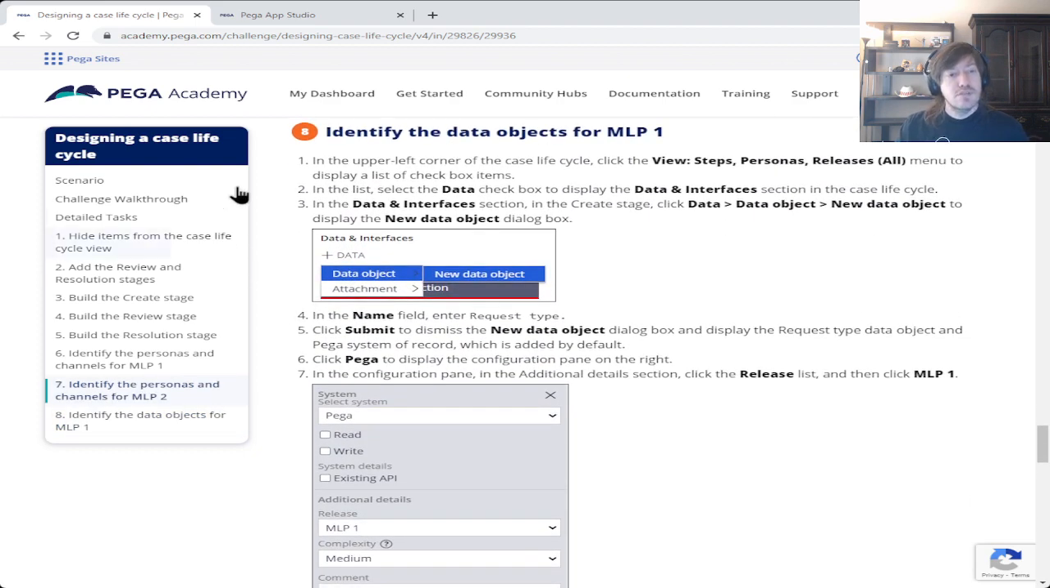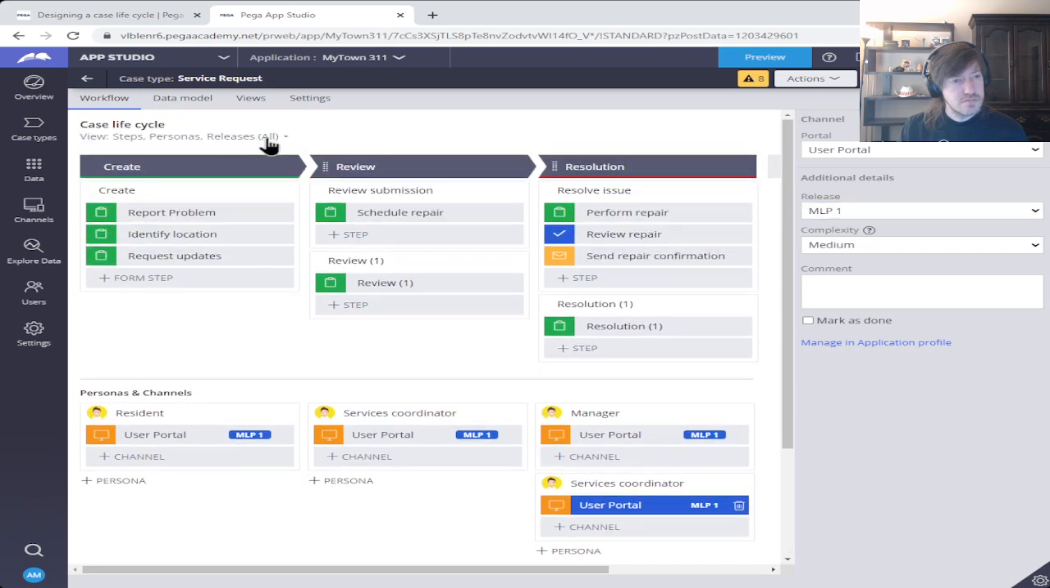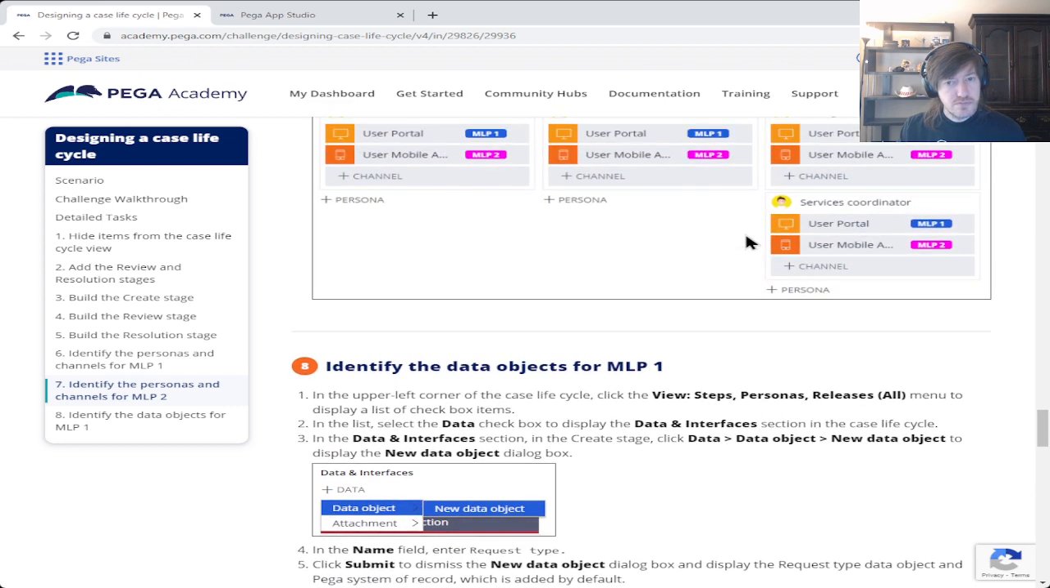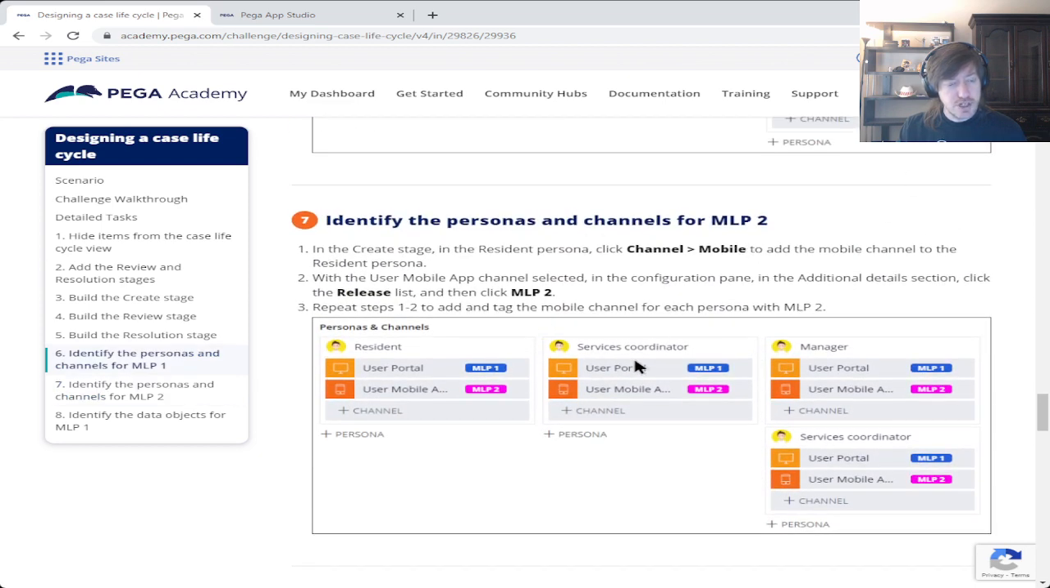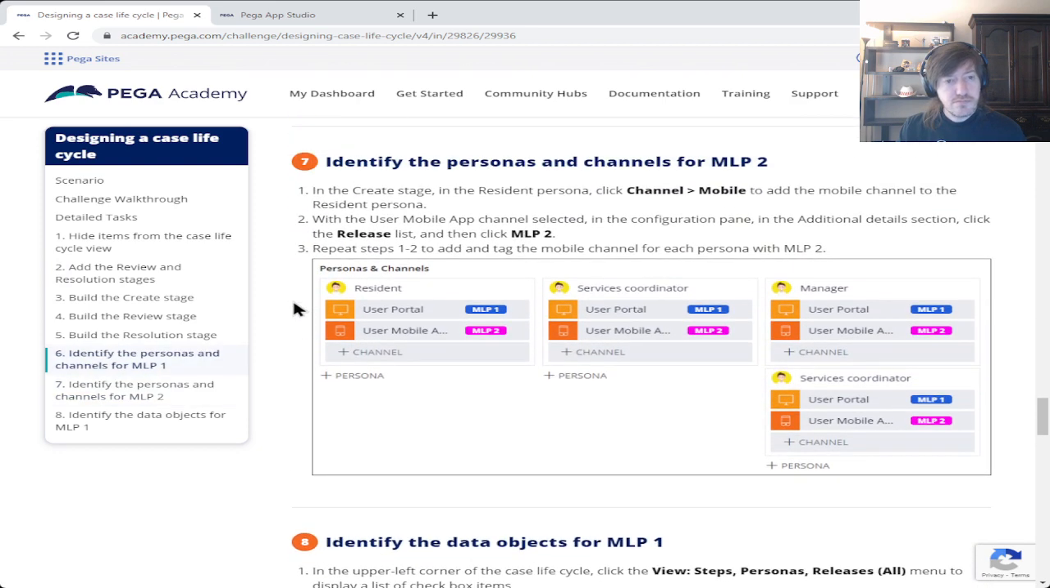In the upper left-hand corner of the case lifecycle, click View Steps Personas releases all menu to display a list of checkbox items. In the list, select Data checkbox to display the data interfaces. Oh wait, I haven't done this one yet. Never mind, sorry. I'm skipping a little too much here.